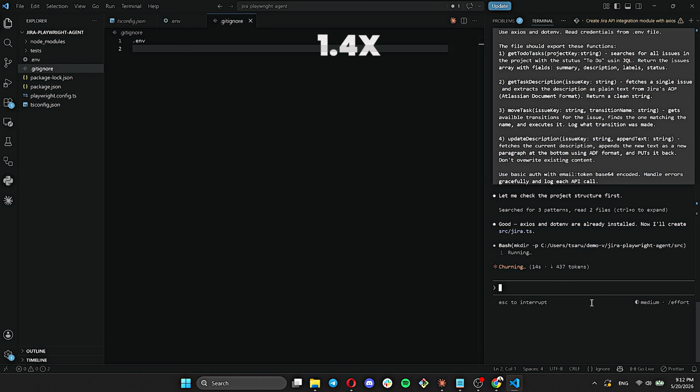Same approach works with Zephyr Squad, by the way. Zephyr has its own REST API for test steps and executions. You add those endpoints to a helper file, just like this. The pattern is the same. Connect, read, act, and update.